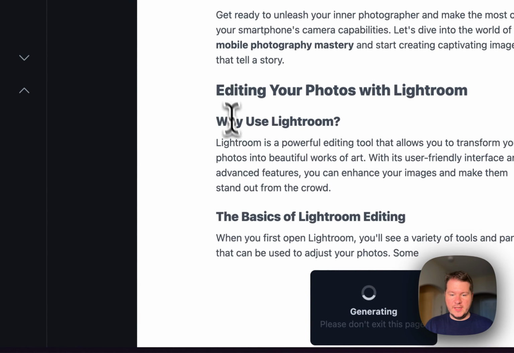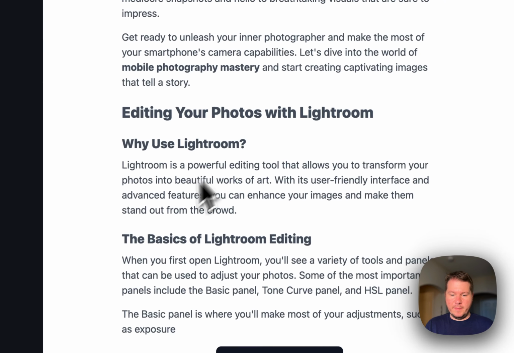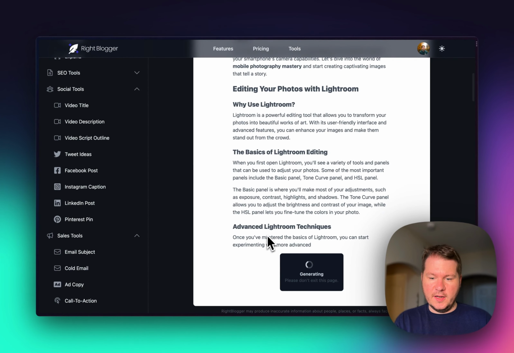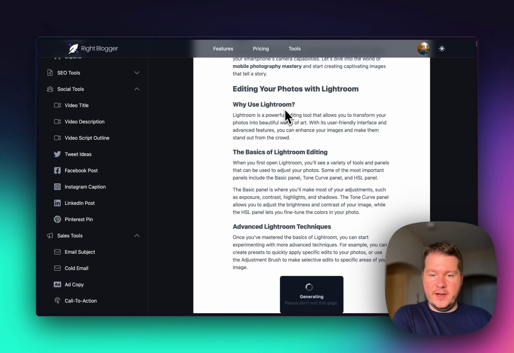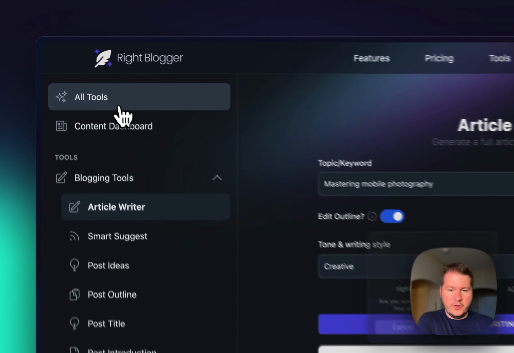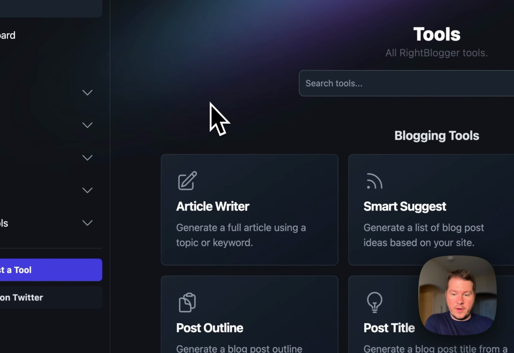So you can see I used the H2 here, and then it kind of picked up what we wanted to do here and include Lightroom. And so it's writing Lightroom related tips here to editing. So I'm just going to stop this right now by going back to all tools, and that'll stop the rendering. And I just want to show you the last change.